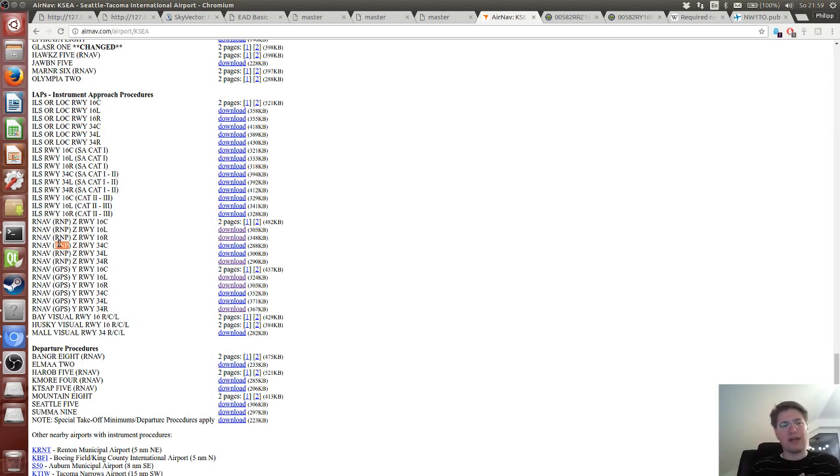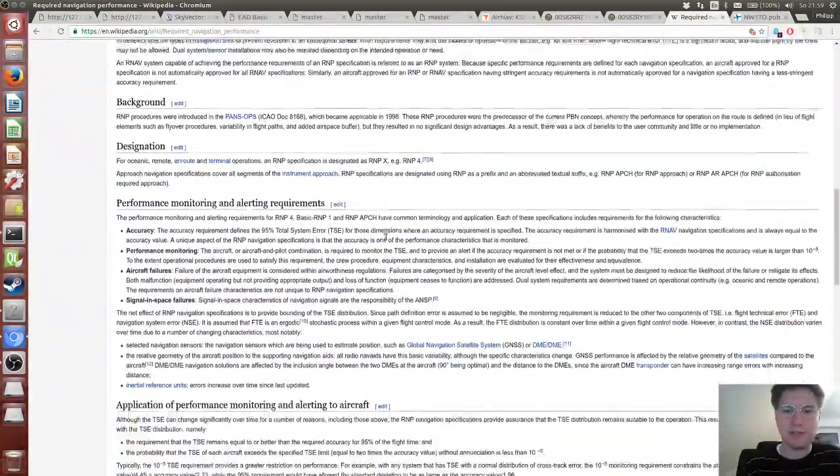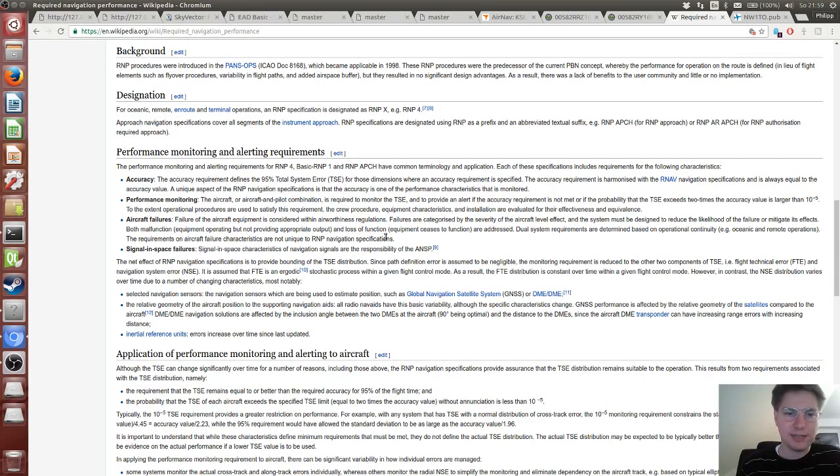So there's different requirements. Basically, what RNP says is that you have to make sure that 95% of the time your position accuracy is such and such, and that the probability of having a failure that causes you to lose this accuracy on the position is less than 1 in 10 to the 5th. So if you want to go into the details of what exactly RNP is, I just recommend you go to the Wikipedia article about required navigation performance. It is quite a good job explaining the basics.